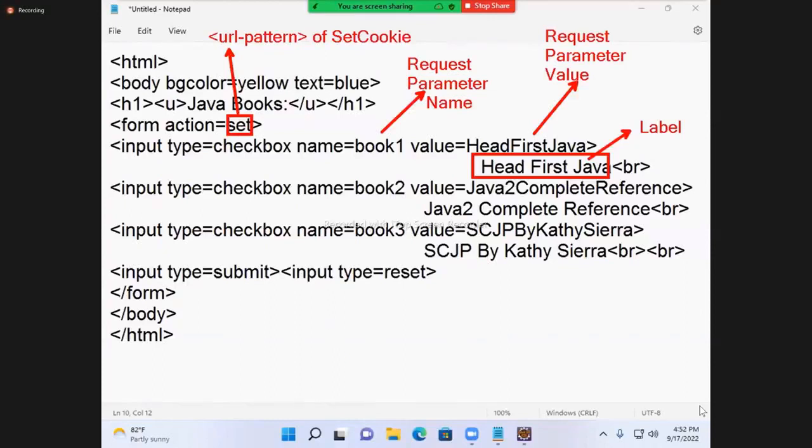So this set is a URL pattern of the set cookie servlet. This book 1, book 2, book 3 are request parameter names. This Head First Java, Java 2 Complete Reference, SCJP by Kathy Sierra are request parameter values. Head First Java, Java 2 Complete Reference, SCJP by Kathy Sierra are labels. Okay.